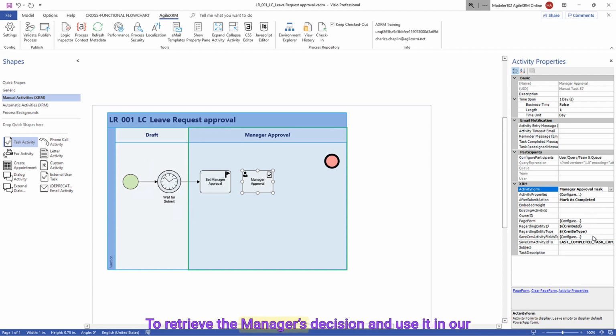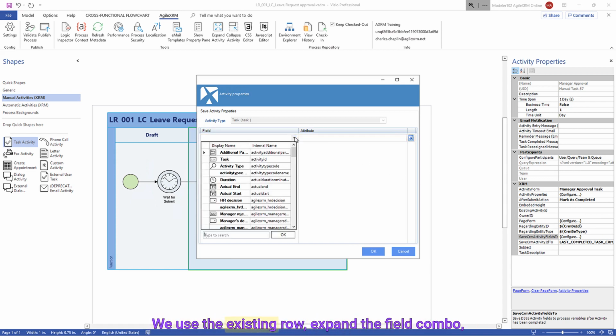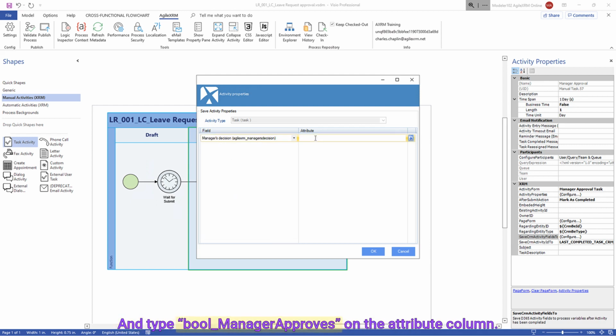To retrieve the manager's decision and use it in our process, we use the Save CRM Fields to property. We click on the ellipsis button and we are presented with the Save Activity Properties window. We use the existing row, expand the field combo, and locate the column Manager's Decision, and type bool Manager Approves on the attribute column. This will create a new variable in our process to use at a later step.